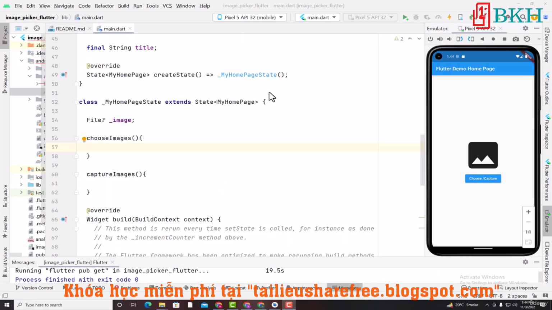Welcome to this lecture. As previously, we created our new Flutter project and we created the GUI of our image picker application. And now we are gonna add the code to choose or capture the images inside Flutter. So in order to do that, we are gonna use a library called image picker.